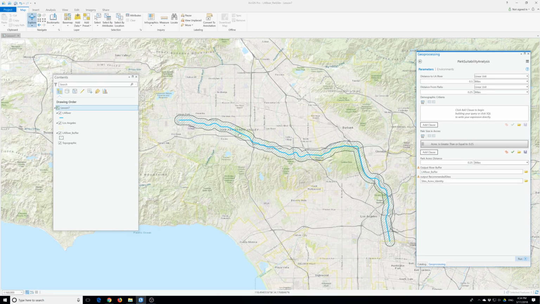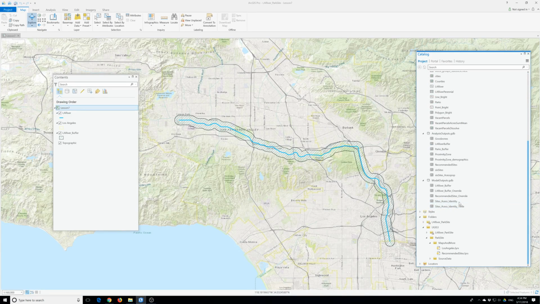Yeah, perfect. And to run this model, okay, Los Angeles River buffer. Okay, buffer, and sites identity. Okay, site identity is our layer, so I don't have to run it again. So this is site identity.